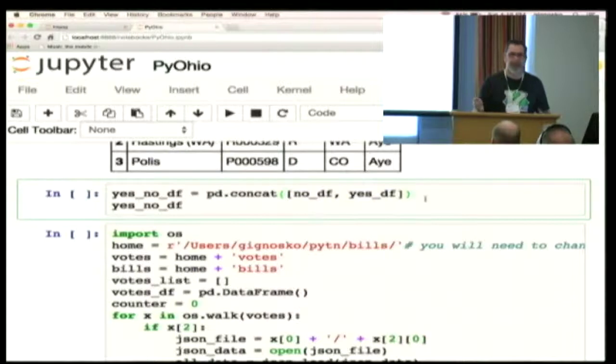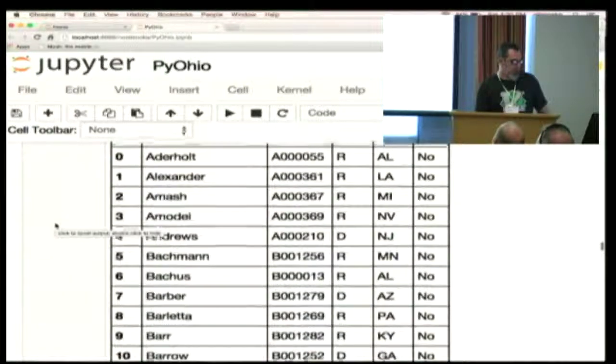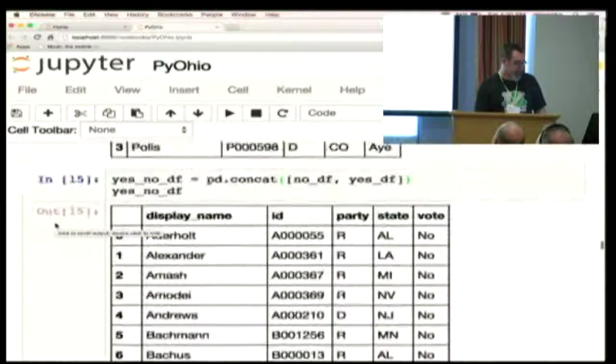For those of you that may not have caught it earlier, you have four voting types: yes, no, present, and not voting. So right now we're just pulling out the yes and the no votes. And you can see right here, it has concatenated everything together for us.